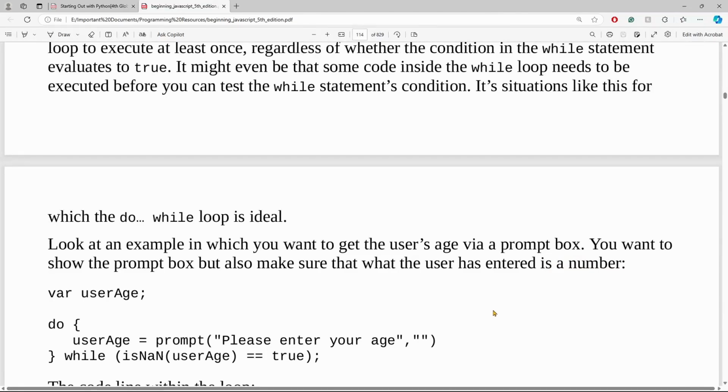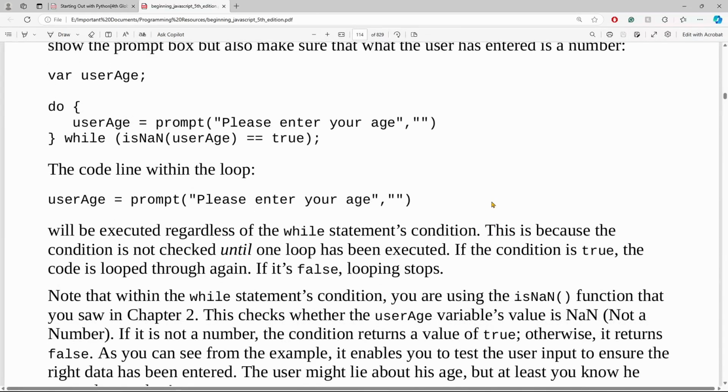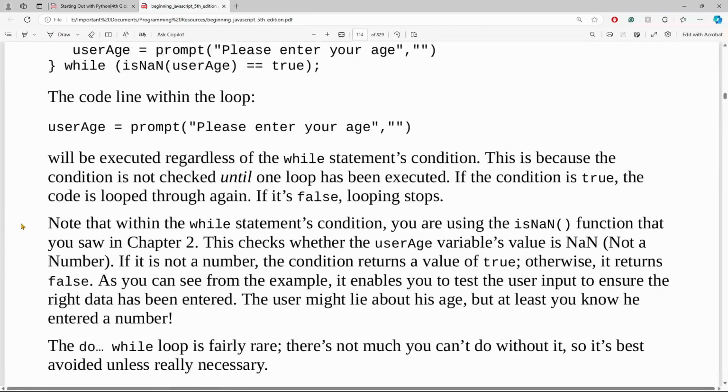Look at an example in which you want to get the user's age via a prompt box. You want to show the prompt box, but also make sure that what the user has entered is a number. Variable user age, do user age equals prompt, please enter your age, while isNaN user age. The code line within the loop, user age equals prompt, please enter your age, will be executed regardless of the while statement's condition. This is because the condition is not checked until the loop has been executed once. If the condition is true, the code is looped through again. If it's false, looping stops.